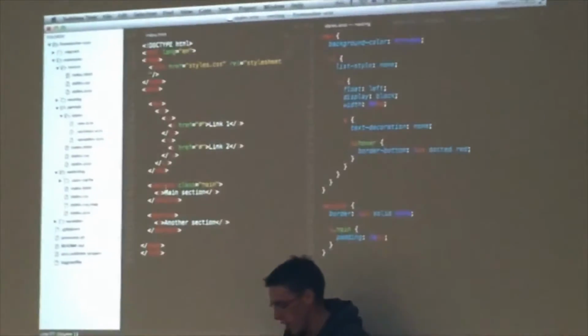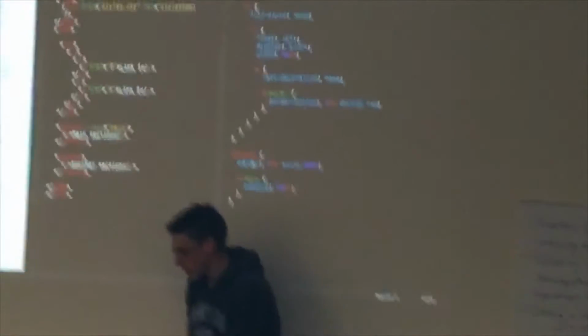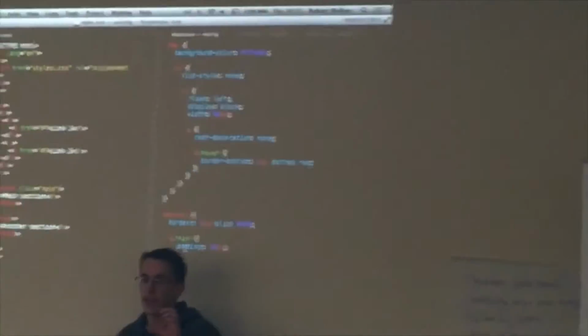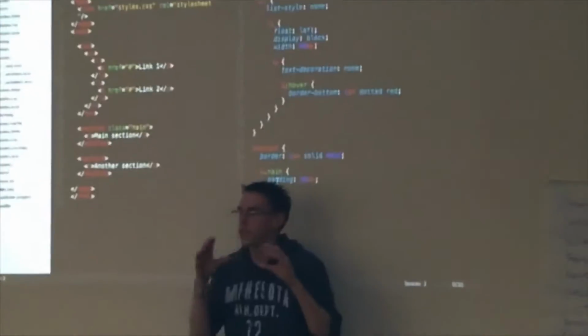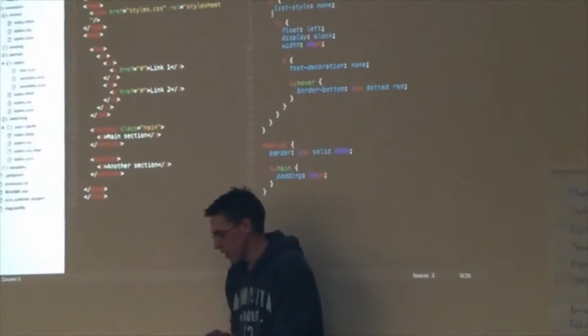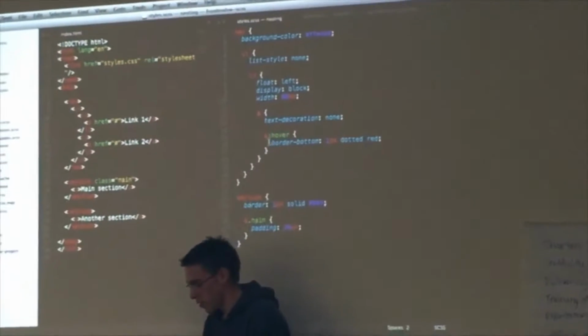With the sections, we've got two sections. One has a class of main, one doesn't. So we can say that sections are going to have a border, and the one with a class of main gets padding. So you can start to specify subsets of your elements. You can say that if it has a class, do this. If it doesn't have a class, then don't have the styles. So hopefully that's a nice little simple example.